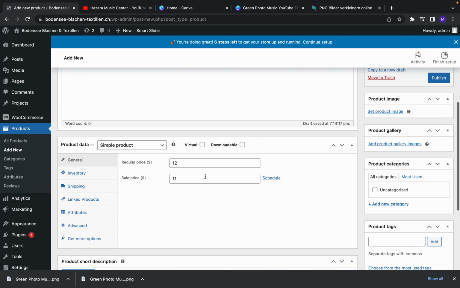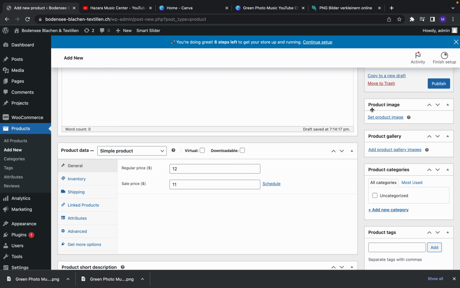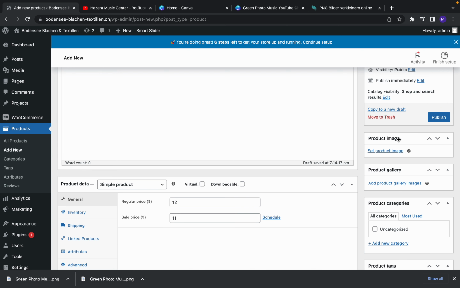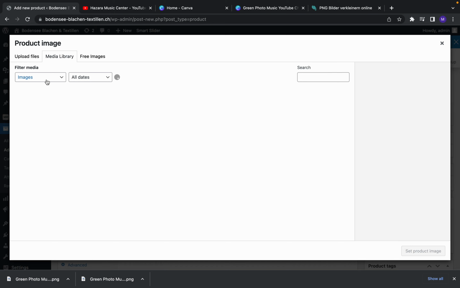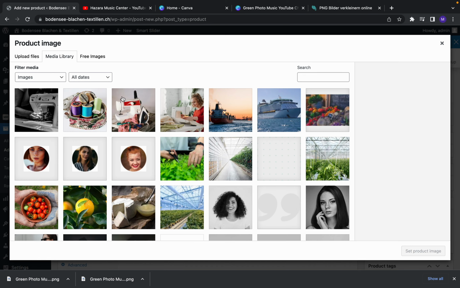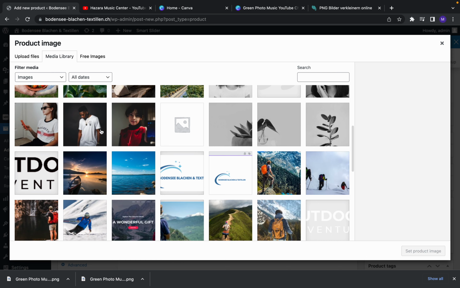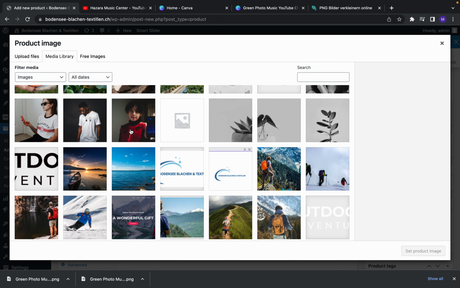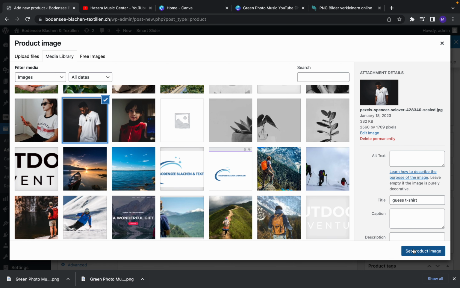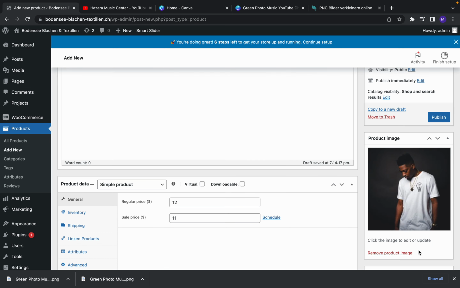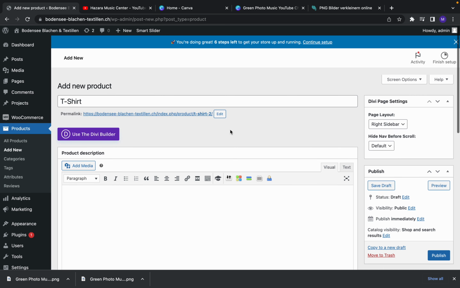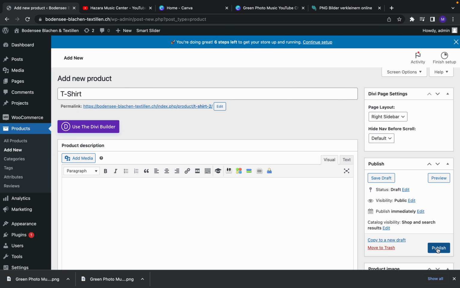And on the right side you can add image, as you can see here, product image, set product image. Click on set product image, choose image. For example, I'm going to add this product, yes, this product. Okay, and click on set product image, as you can see, and now you should publish it, as you can see here, publish.